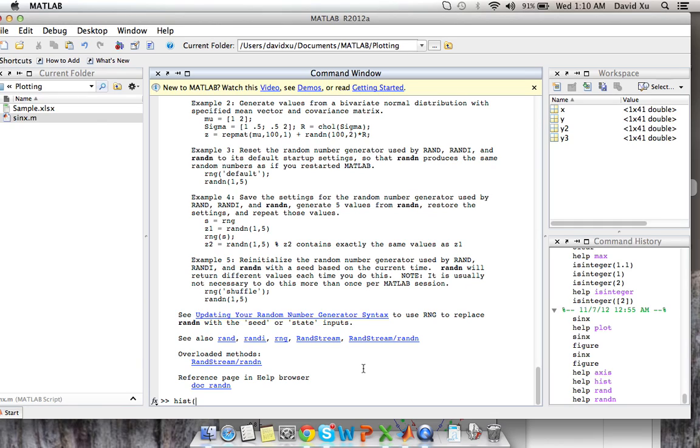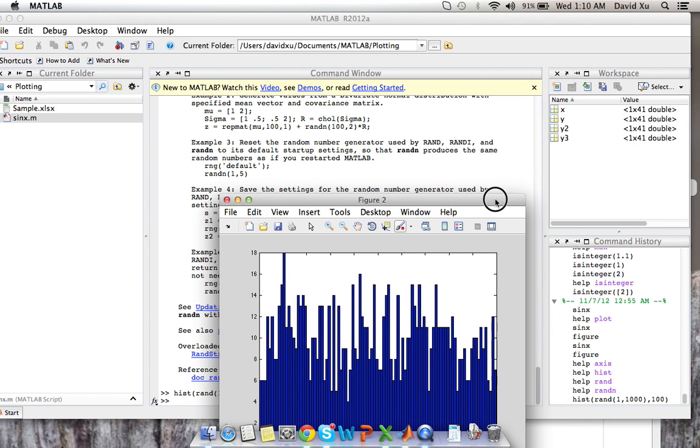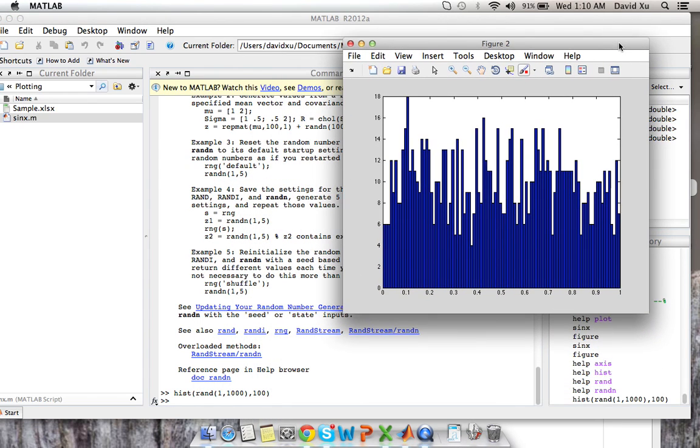So let's say we're going to use hist, and we're going to plot rand of 1 to 1000, and we're going to use 100 bins, and that generates our plot. It's back here. So this is our normal rand function, where all the numbers between 0 and 1 have an equal probability of happening.